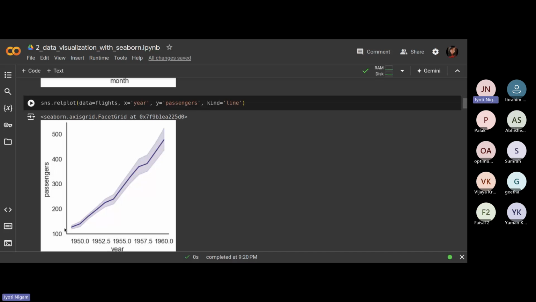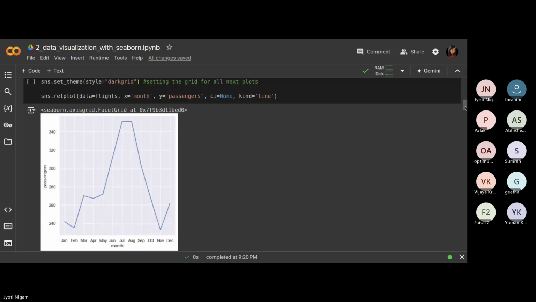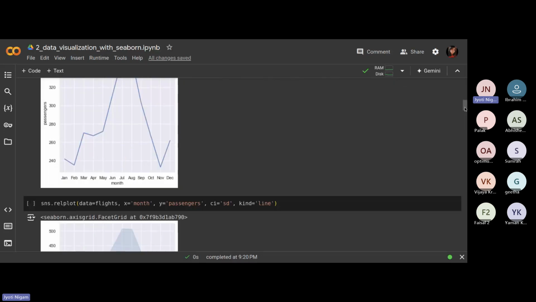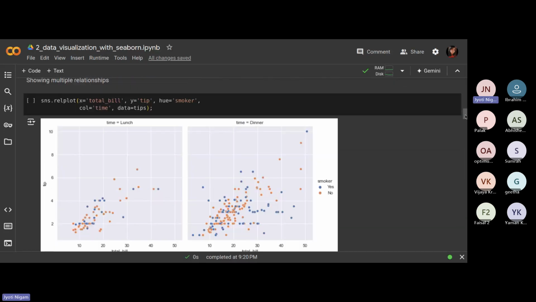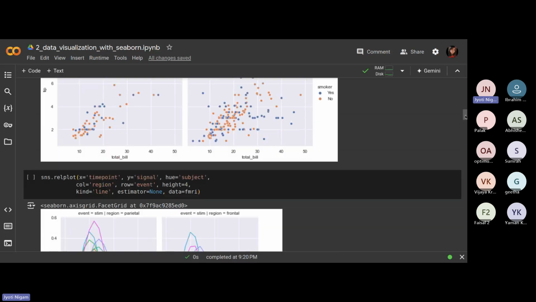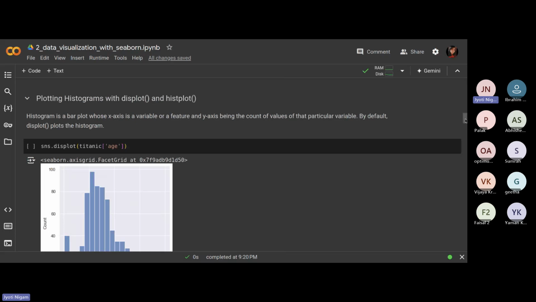So you see the number of passengers has increased quite a lot as the years pass by. So in 1915 there were comparatively fewer passengers traveling through flights, and then there are more passengers traveling through flights as the years pass on. This is the relational plot. Now, these are other examples, like you can go through this. It's a very extensive notebook with quite a detailed explanation.